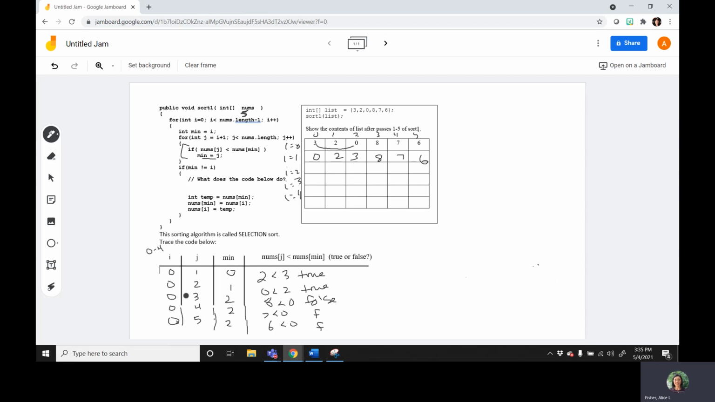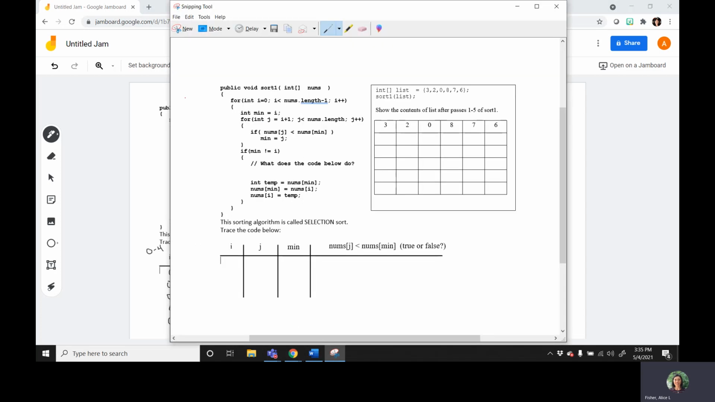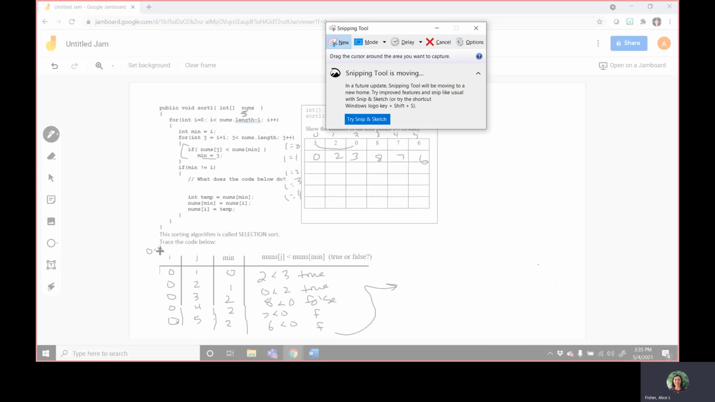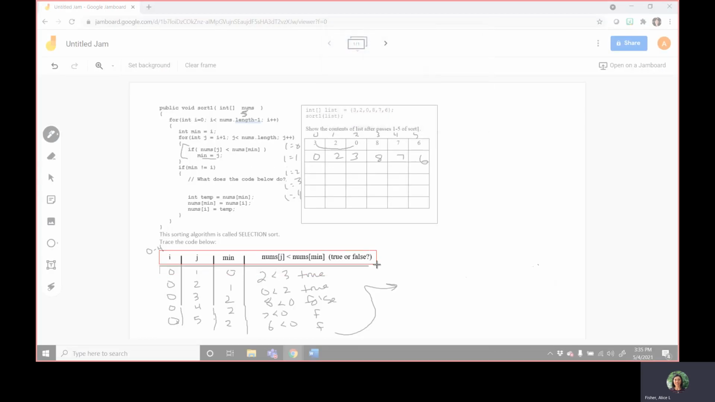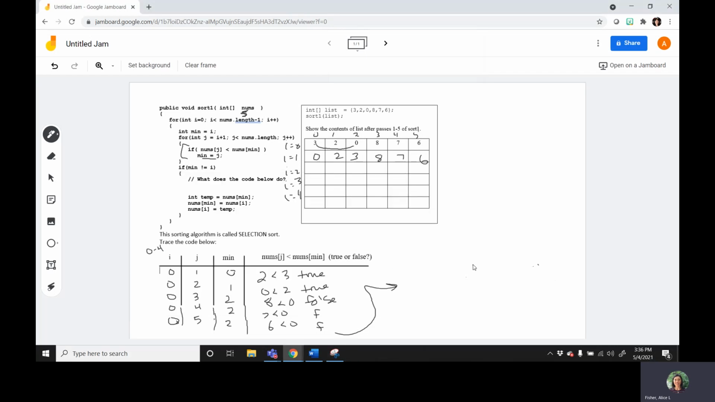Now let's move up here, and I'm going to snip this so it's all in one place. Let's put this over here, and let's pretend that we are just moving right along here. And there you go.